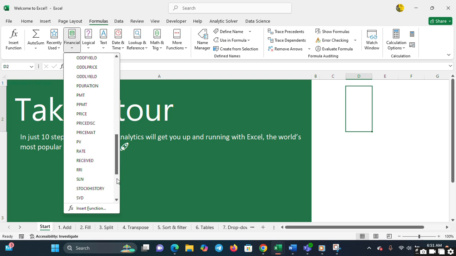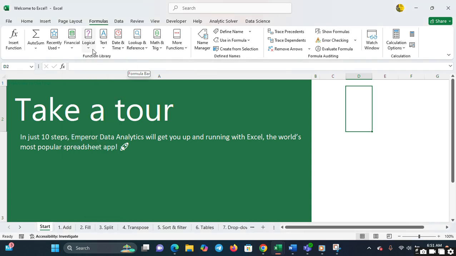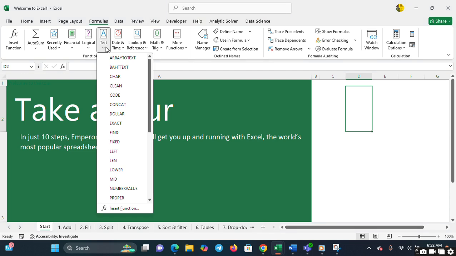Under Financial, you can get the price, you can get the PV, you can get the rate, you can get the received. All of it is on this Financial. And also we have Logical. In Logical we have AND, and of course we have IF, and IFERROR, we have IFNA, and a lot of functions under Logical. So we also have Text. Under Text you can change your character, you can code, you can concatenate, any of them. So you can do all those there.